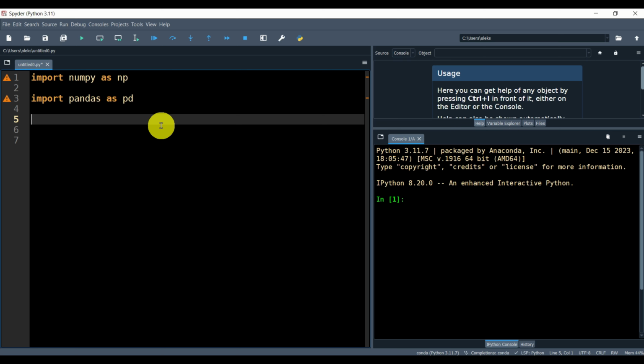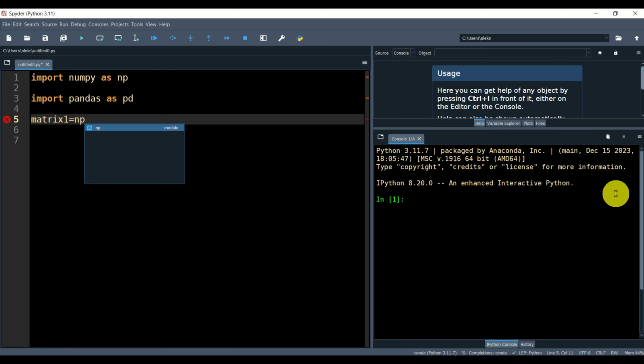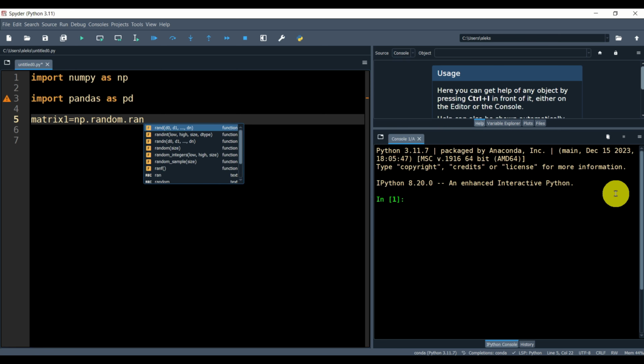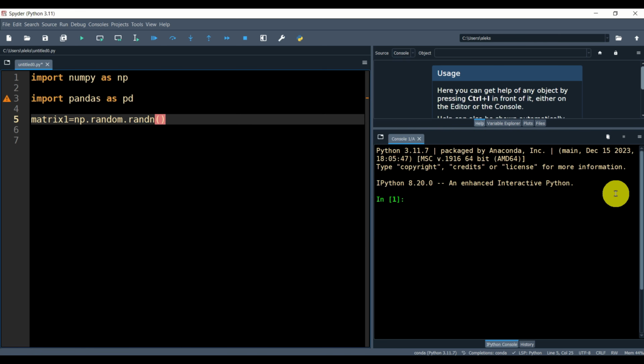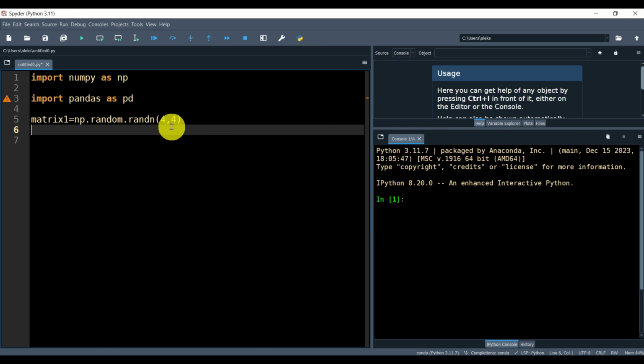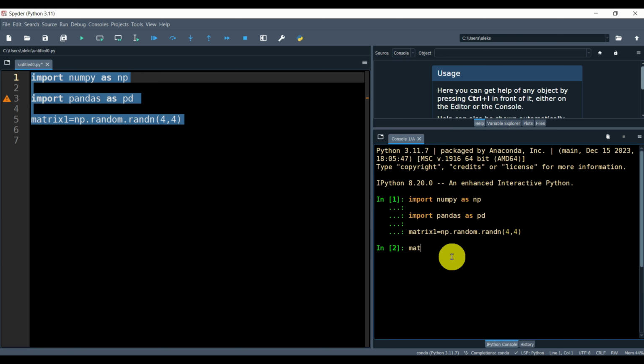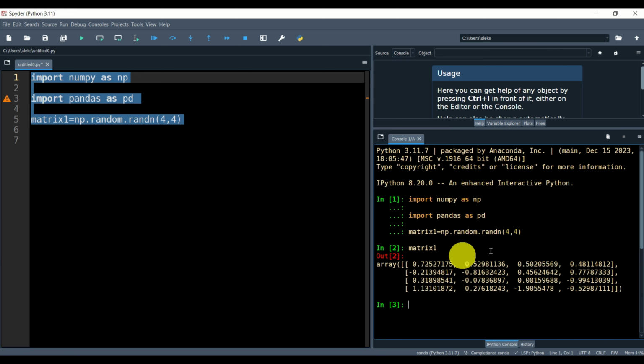First, let's create a random matrix. I will call that matrix matrix1, and this matrix is equal to numpy.random.randn, and over here I will specify the size of the matrix. Let's evaluate this and let's see it over here. Here it is. It's a 4x4 random matrix.